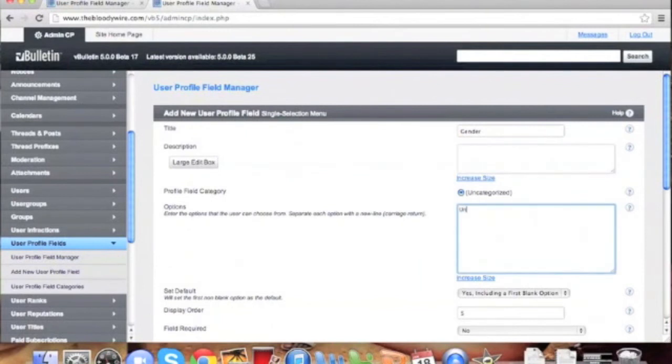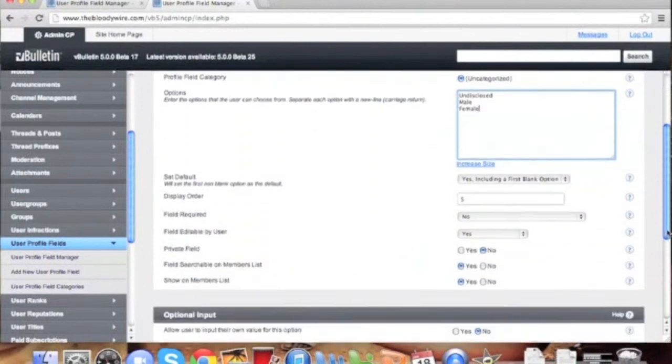We're going to add three options. For privacy's sake, we'll add undisclosed, male, and female. Under set default, we'll choose yes, but no blank first option.